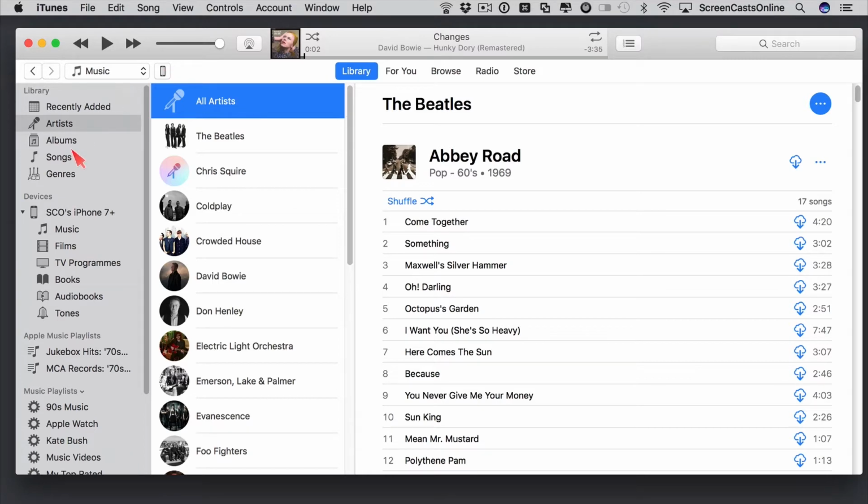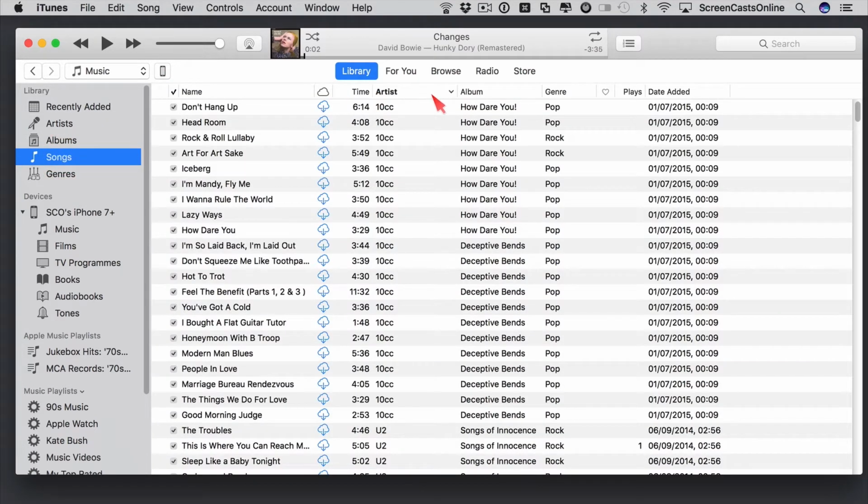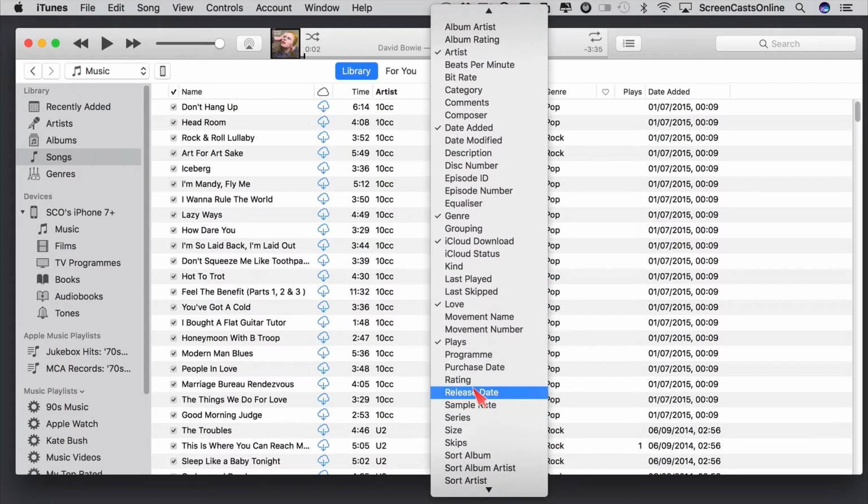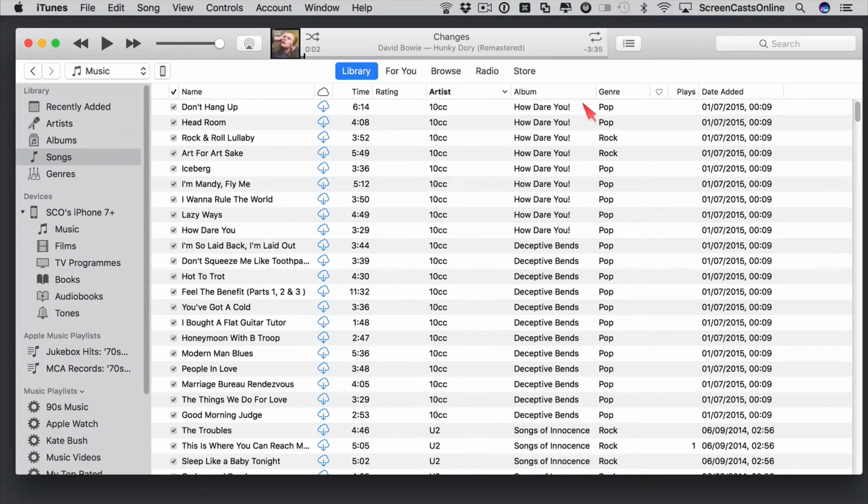The way you would do it would be to go to Songs, and then under the Songs view, if you actually switch on ratings, there we go, and here we are. We have the star ratings. Now, you can actually give star ratings using Siri on the iPhone, but that's not that convenient.